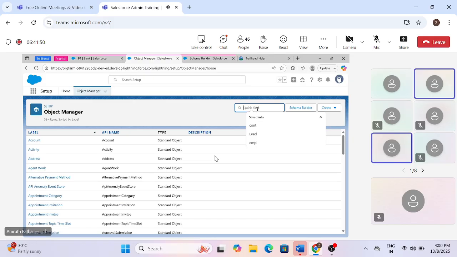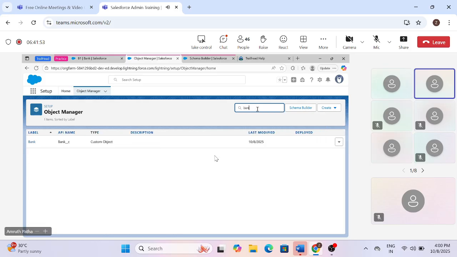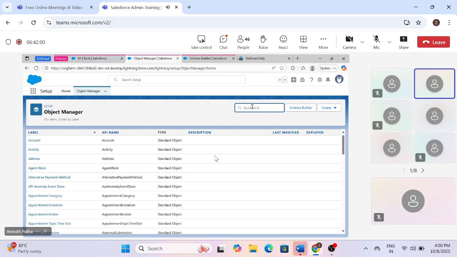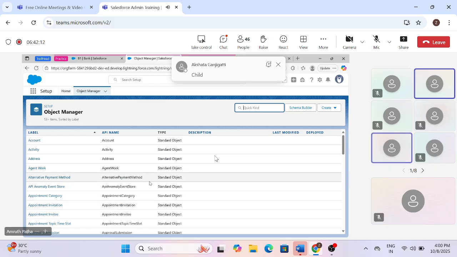Everyone put it on the chat. Okay, Amrit is saying bank. Akshata is saying child. Child or parent? Where are we going to create the relationship field to create a relationship between bank and credit card? Parent or child? People are saying child. Five people said child. There are 50 people, not even 10% said. Please contribute. Your vote is important, guys.